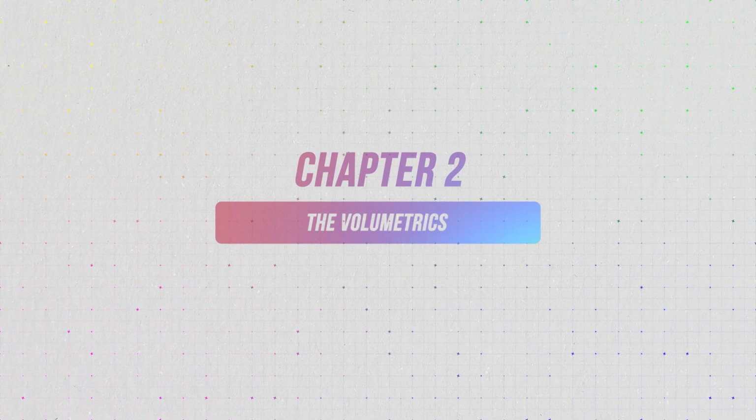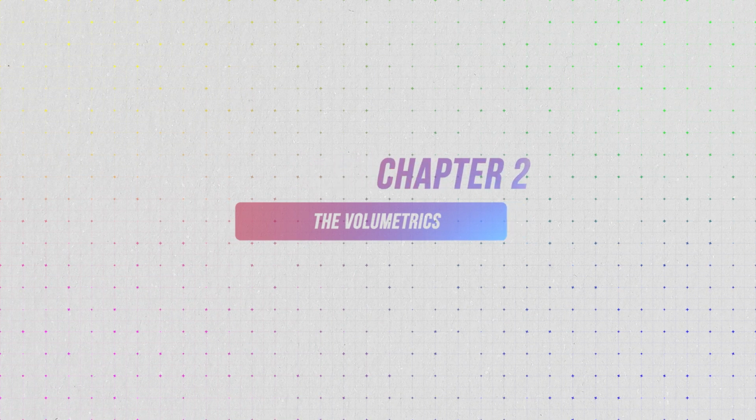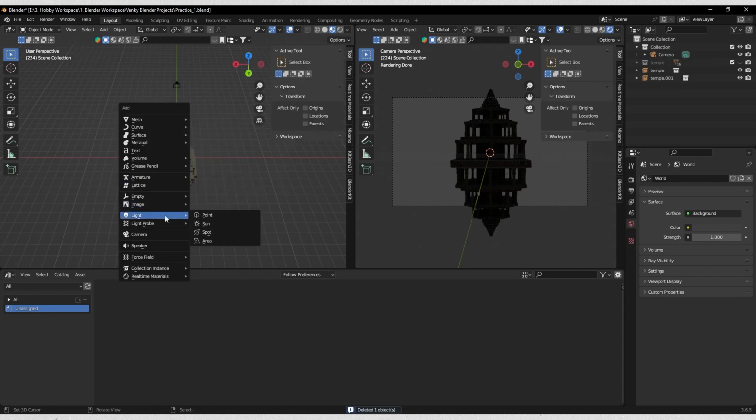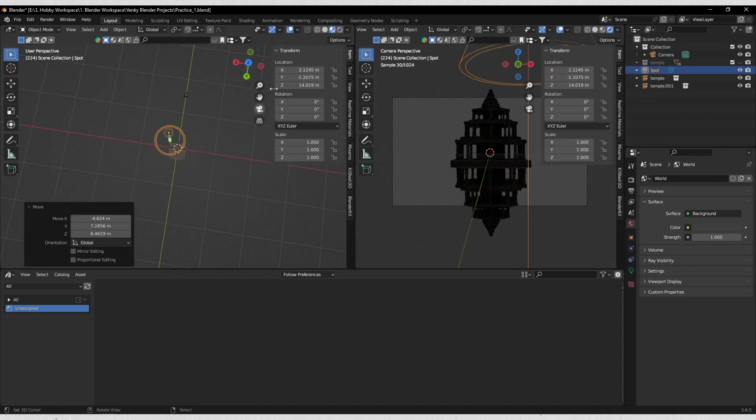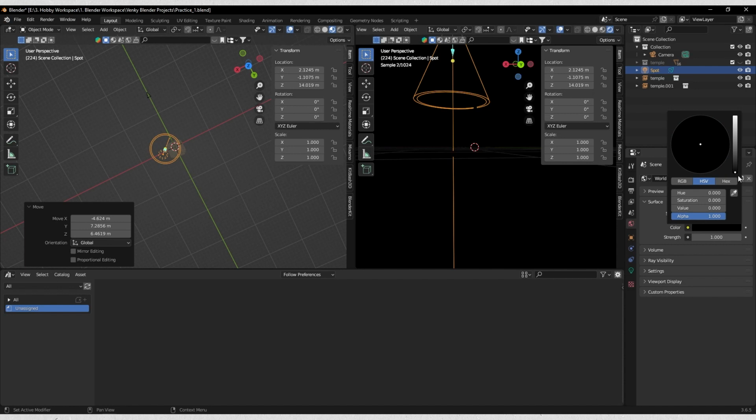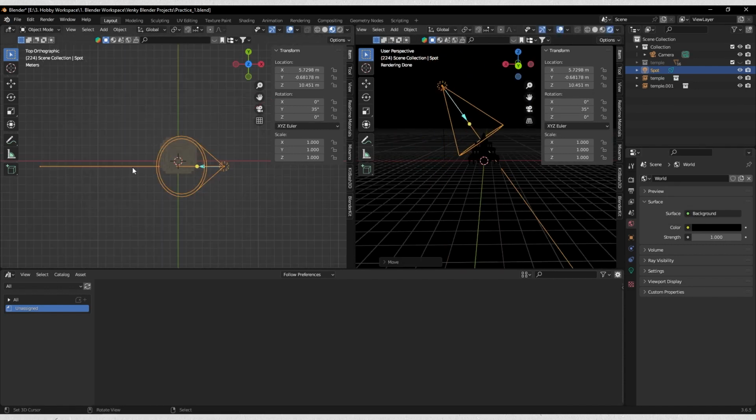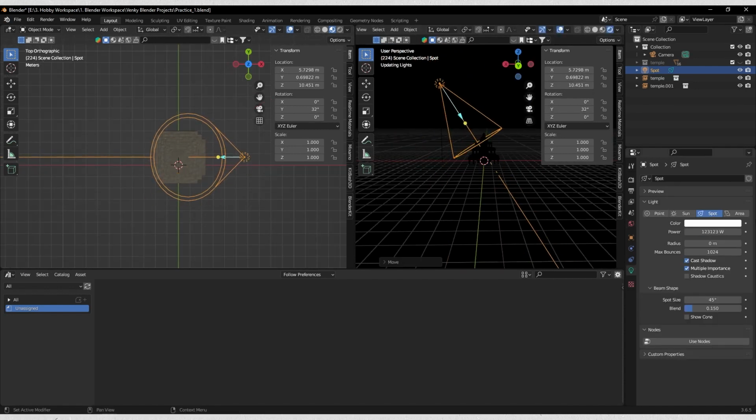Shift A. It's time to add our primary spotlight. Change the world color to black. We can change the position, the intensity and the color of the spotlight.